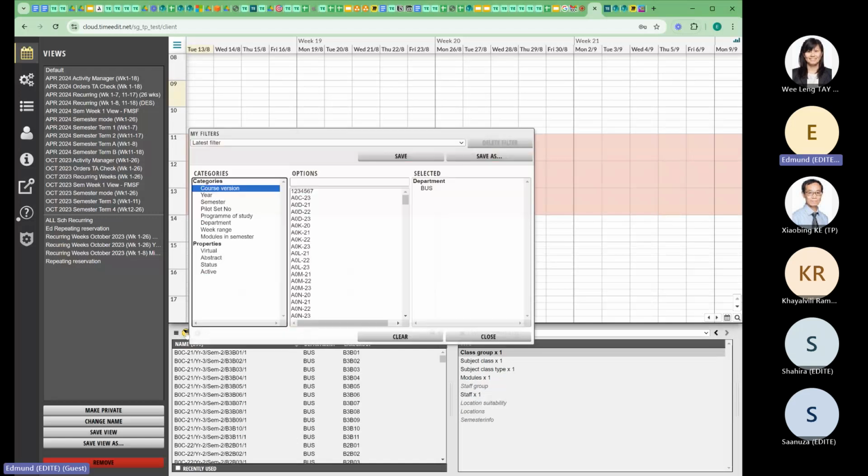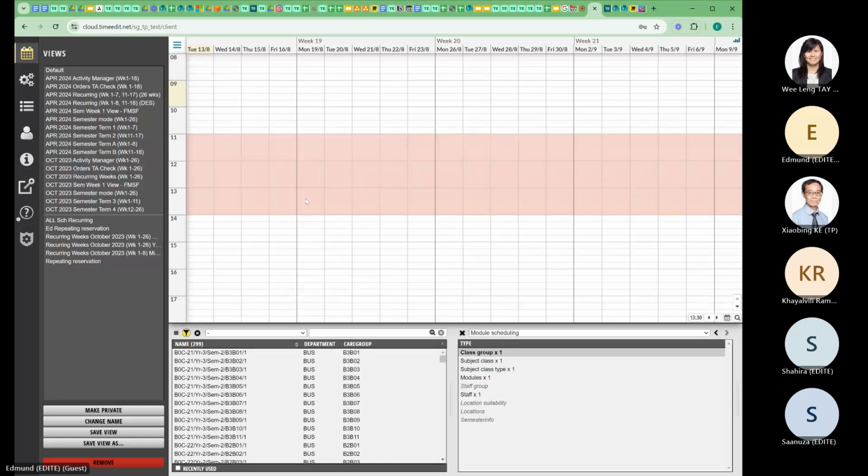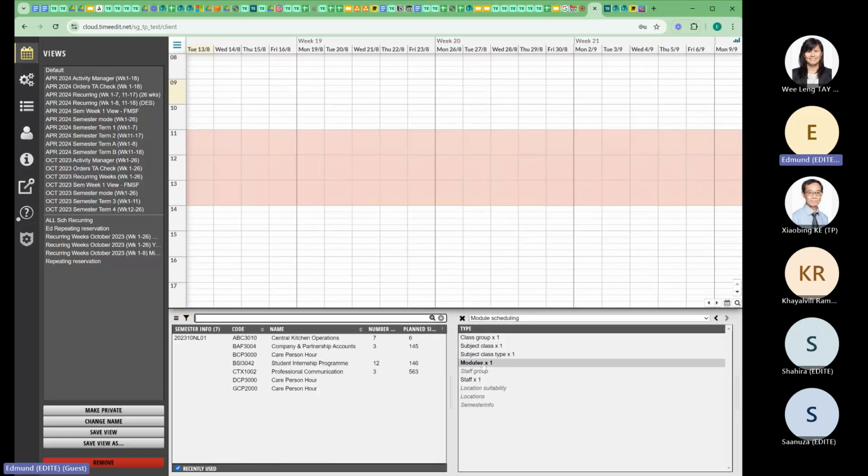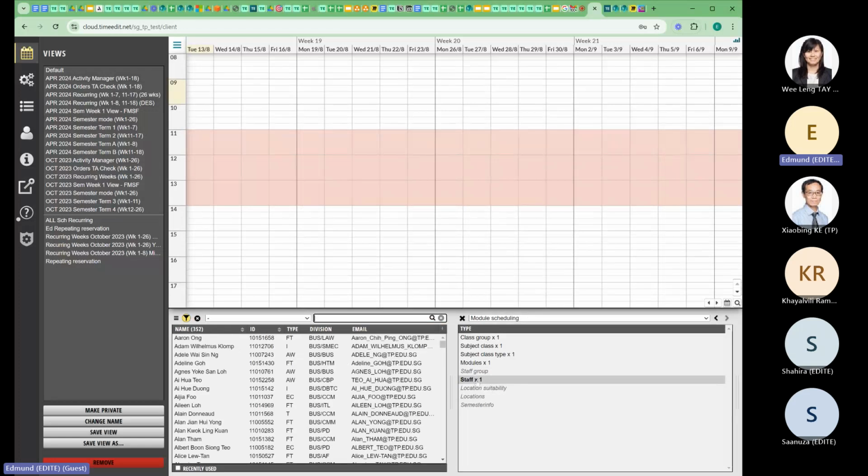Next, I move on to the actual scheduling, to give you an idea. So normally the timetablers will then select module scheduling mode to do their scheduling. There are a few data objects that they have to pre-fill in order to do scheduling. First things first is the class group, the subject class, class type, modules, and staff.